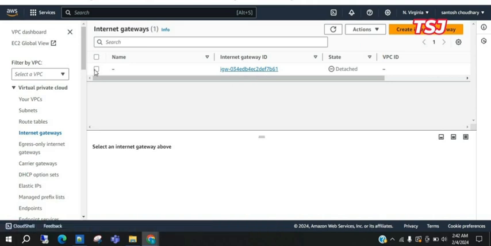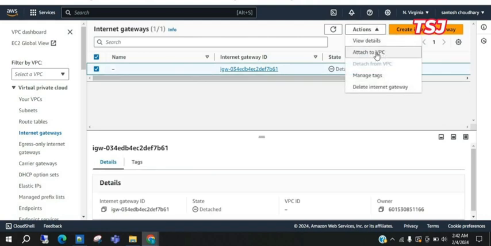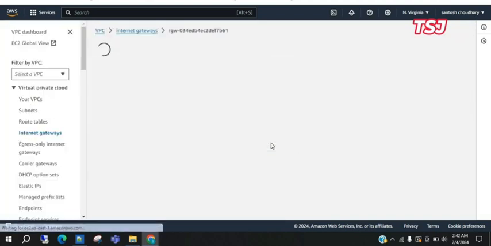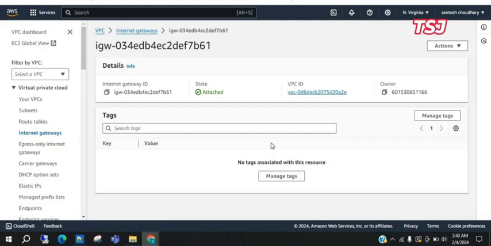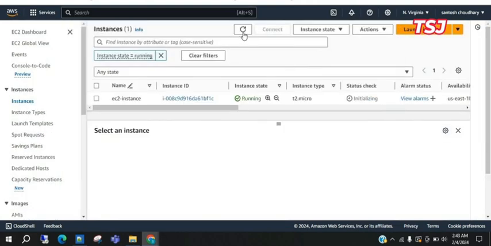So what I'm doing is attaching it to my default VPC. Select the default VPC and attach the internet gateway, right? Now it is attached to my default VPC. Now come to the EC2 instance section and refresh here.